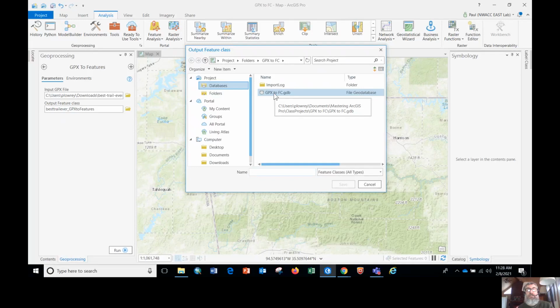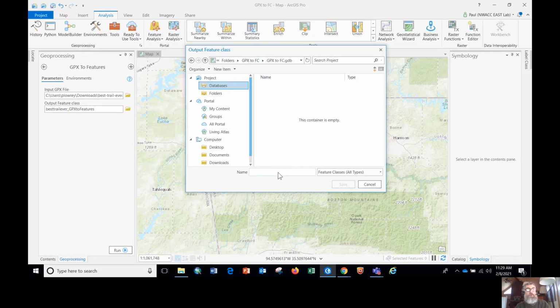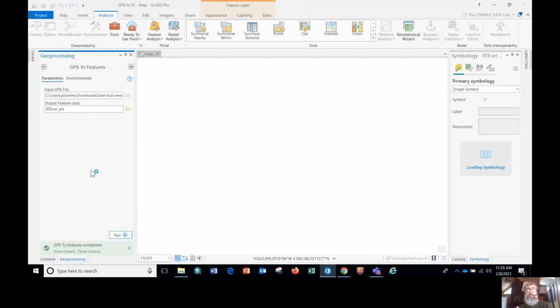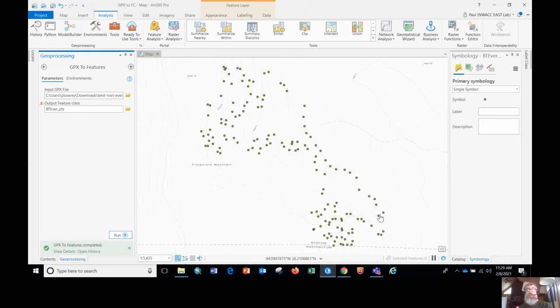I have a geodatabase here, so I think maybe I will just put it in that geodatabase, and we're going to call this Best Trail Ever Points, because this GPX file is going to download as points instead of a line. So we're going to save that and run it. After it's run, it's going to put those points on my map, and it's zoomed to them. And so there's the points.